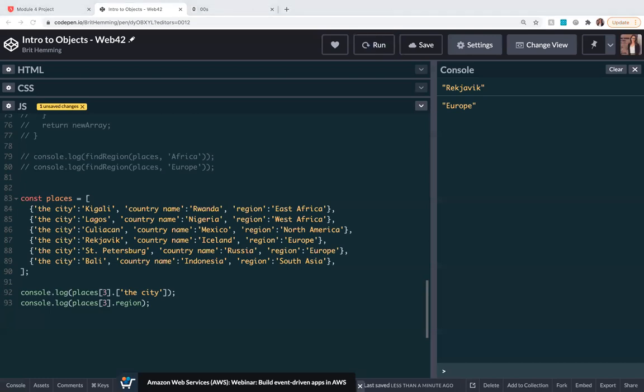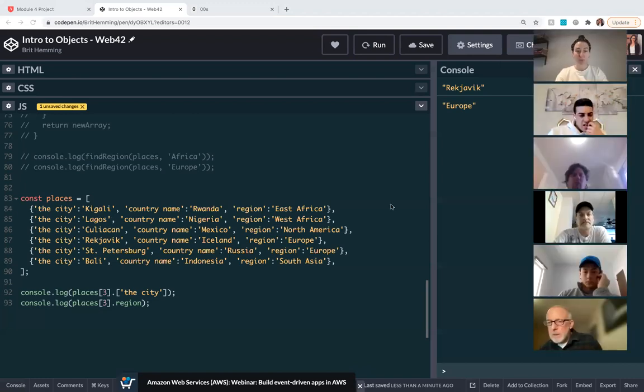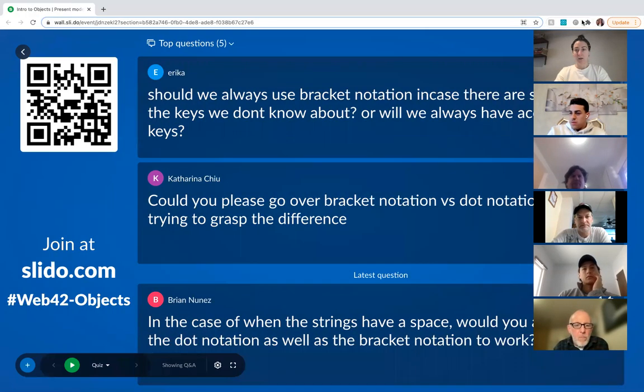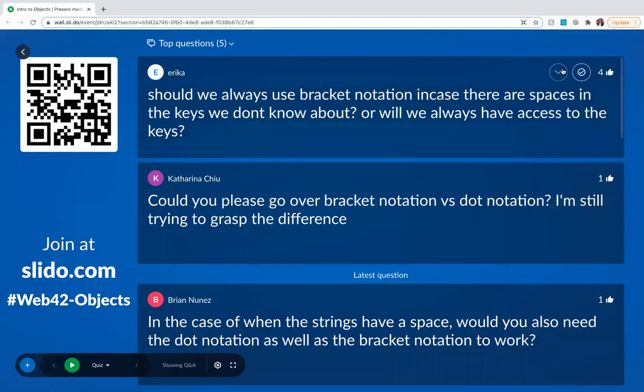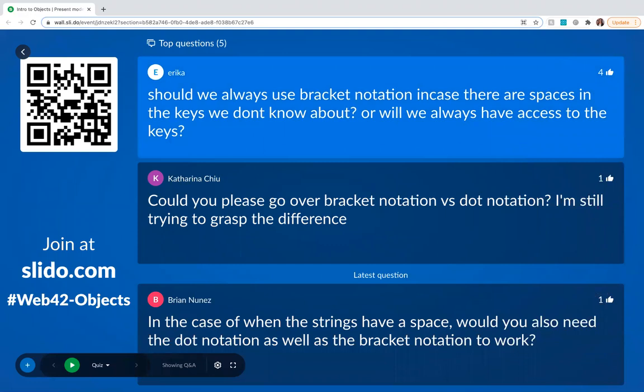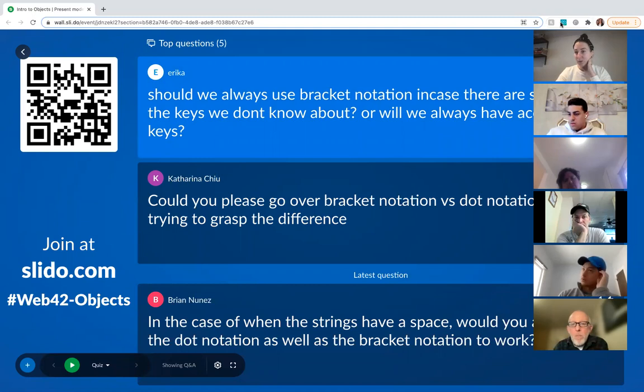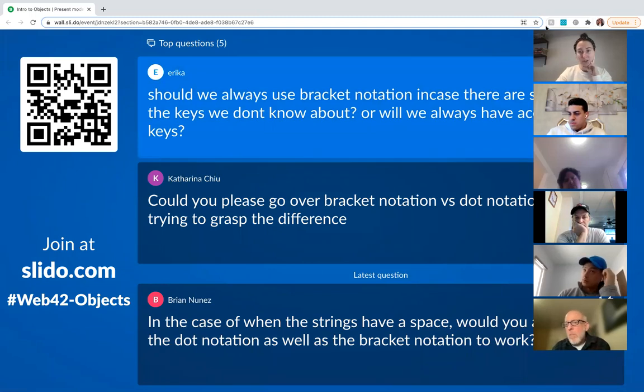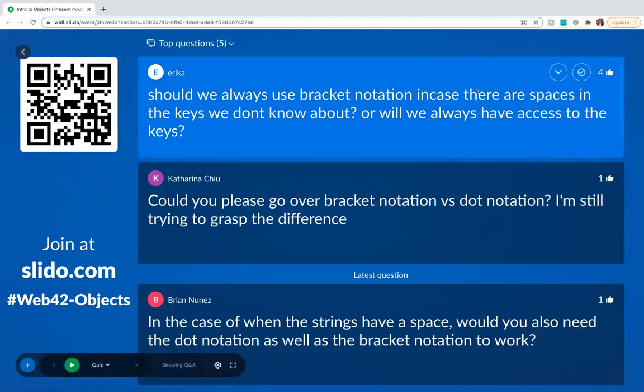Is there a situation where you can't use bracket notation and you must use dot notation? No. So you can probably always use bracket notation, but you can't always use dot notation if there is a space in the key. All right. Should we always use bracket notation in case there are spaces in the keys we don't know about, or would we have access to the keys? You would need to know what the keys are in order to reference them. So if they don't have spaces, there's no reason to use bracket notation. You can just use dot notation. If they do have spaces, then you would need to use bracket notation.